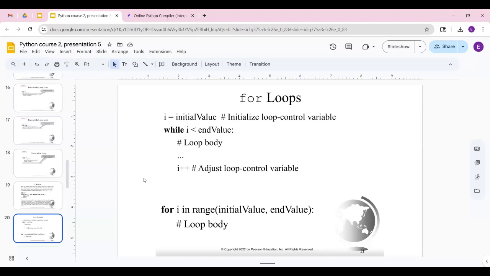So while some unknown number is less than some other number, you can use a while loop. But for loops, it's better to use them for looping a certain amount of times, where you know what that number is. While loops, you use whenever you don't know what that number of times is.